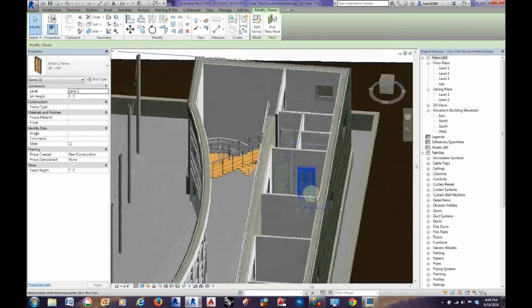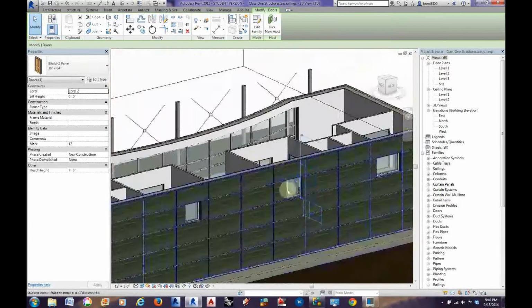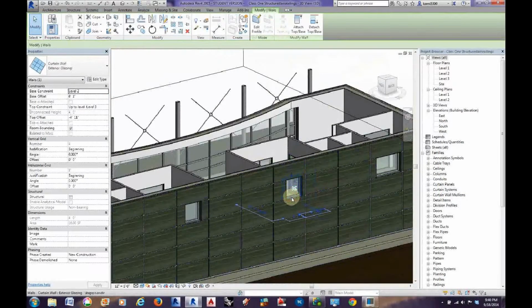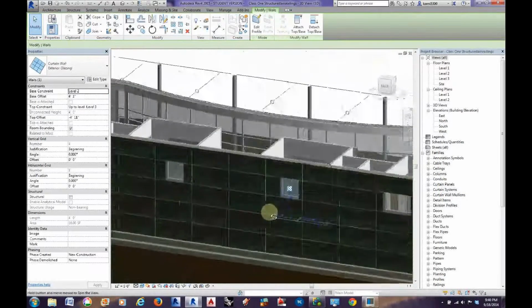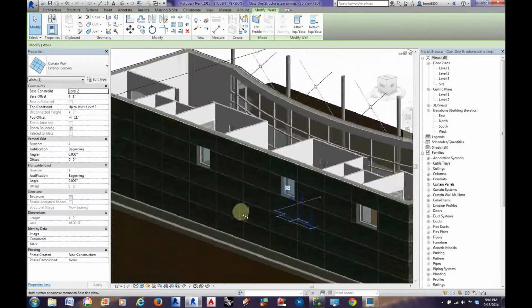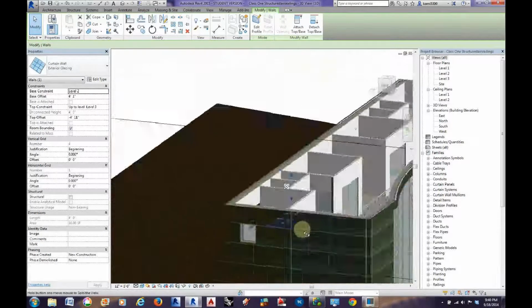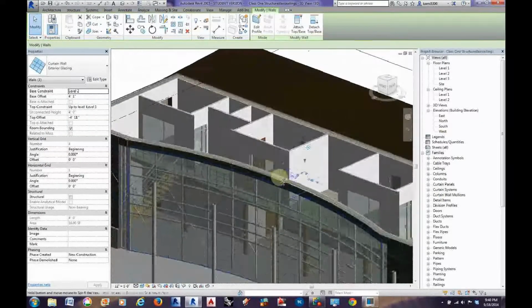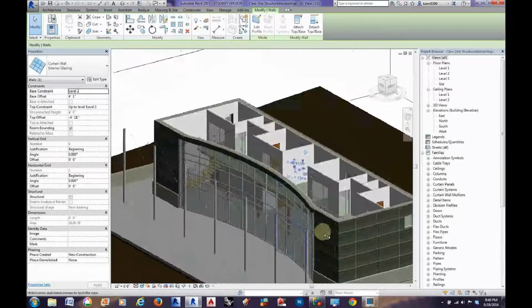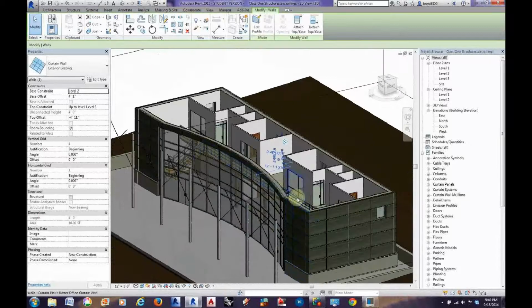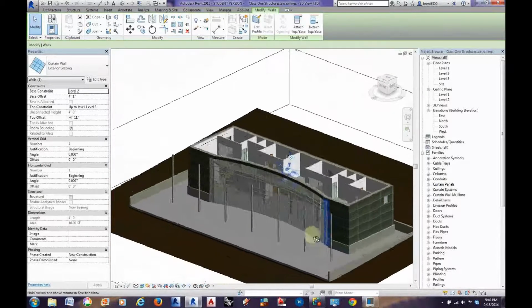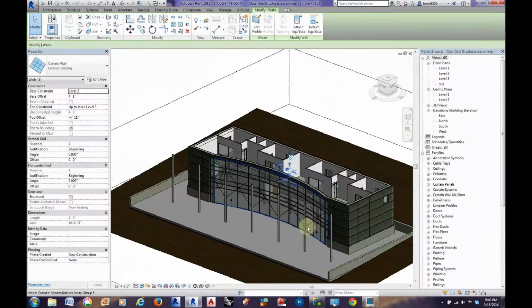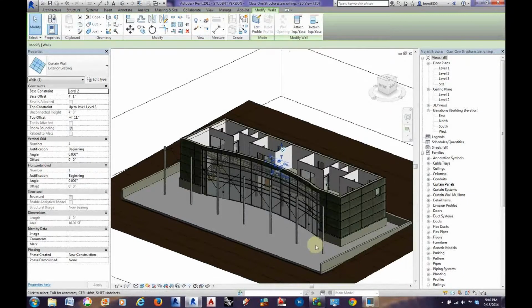the bifold doors, and some embedded curtain panels in the exterior finishing system. If everybody could have these elements in their model by Tuesday, that would be fantastic. I'm going to go ahead and now start what we went over in class today.